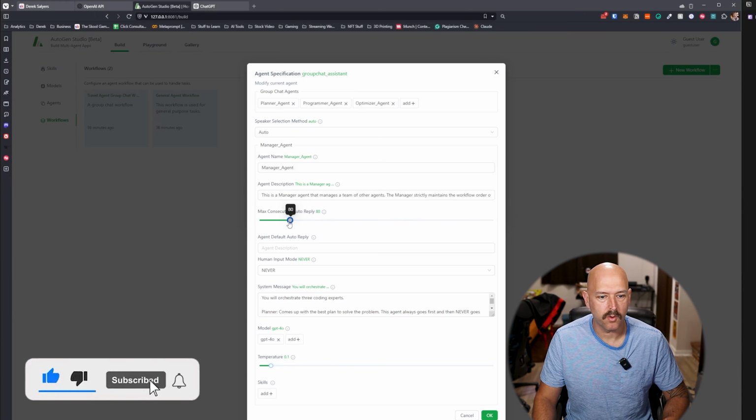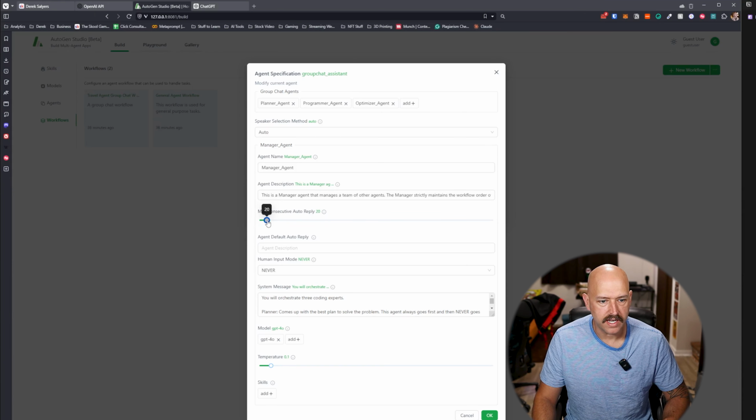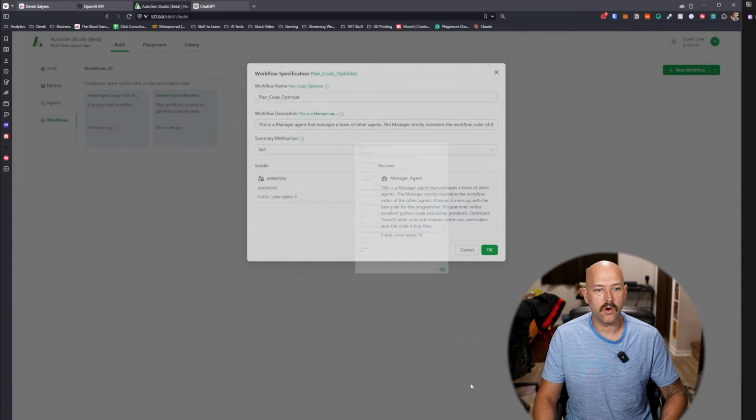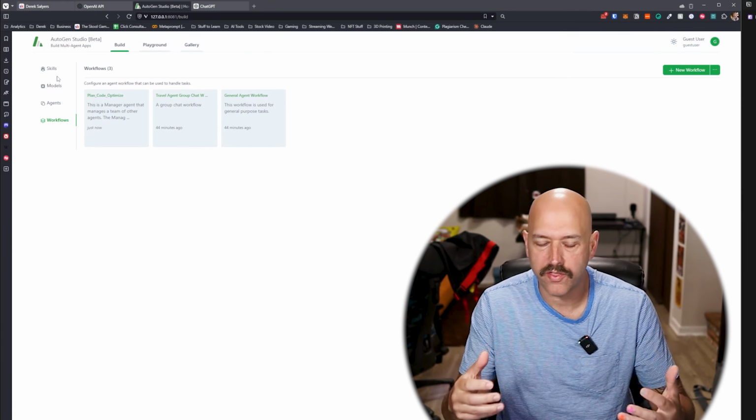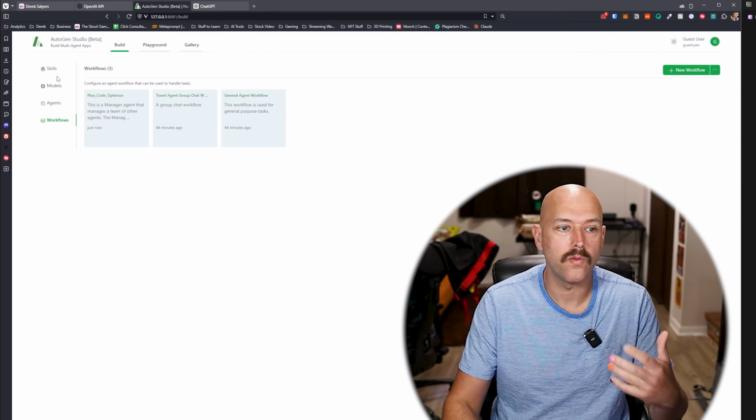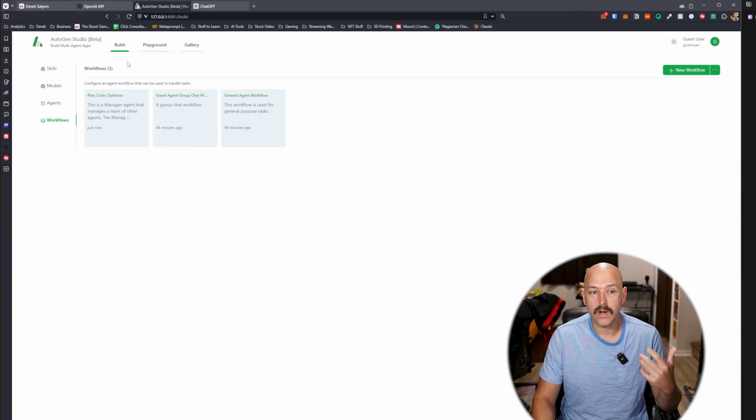You can have a lot more max consecutive replies. We're going to go with something like a max of 20, actually we can probably do just a max of like 10. And then we're going to hit OK. So now we have our workflow set up as well. So we can hit OK once again. We now have our self-improving AI agents and our manager who will work with our agents to create the code that we need. For example, let's go ahead and try it out now.